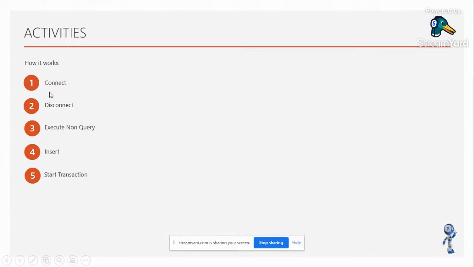Firstly, for the Connect activity, we have to provide the provider name and the connection string, and that will give you the output as a database connection. That database connection can be used in all other activities to interact with the database. And then Disconnect, the opposite of Connect. After dealing with the database using all the activities, you just have to disconnect from the database to clear the cache. So that is the quick usage of Disconnect.